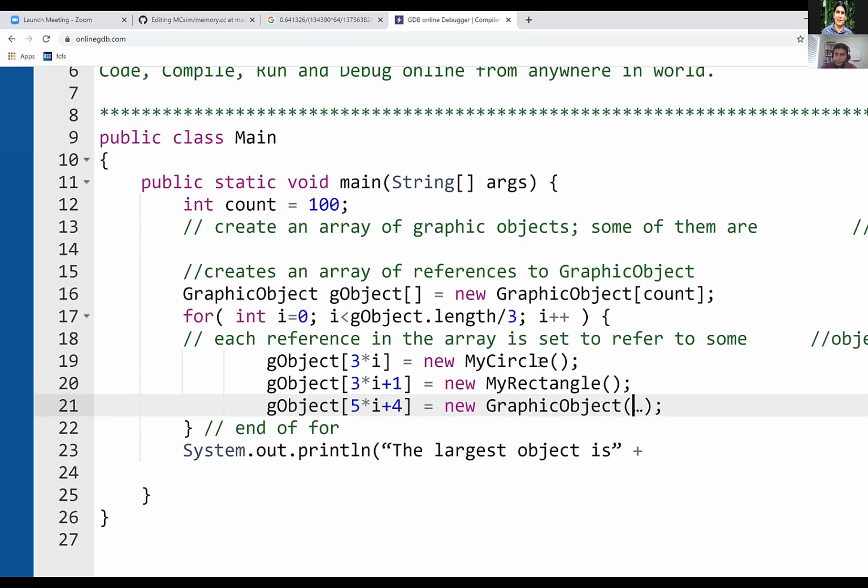Just for the sake of education, I'm going to also create an object of the graphic, the parent one, to see that the area is really 0 there, right? And that's good. Okay. What I want to do simply is, here we created the objects, but at the end we want to calculate the object with the largest area, or the maximum area, right?